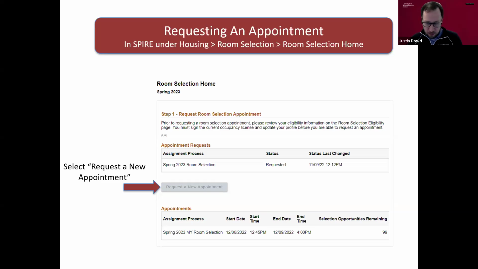Now, I want to stress, again, we'll talk a little bit more about this as we go. You don't have to be the first person to request an appointment. When you request your appointment does not impact when your appointment will begin. Your appointment will be based on room selection priority. We'll talk a little bit more about what that means soon, but I just want to stress it's okay if your student doesn't request it right at 12:01 on the 18th. We don't need students staying up super late if they've got an early class the following morning. They just need to request an appointment by the 14th of March.